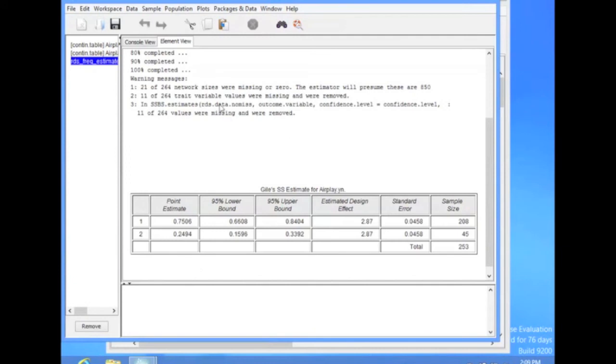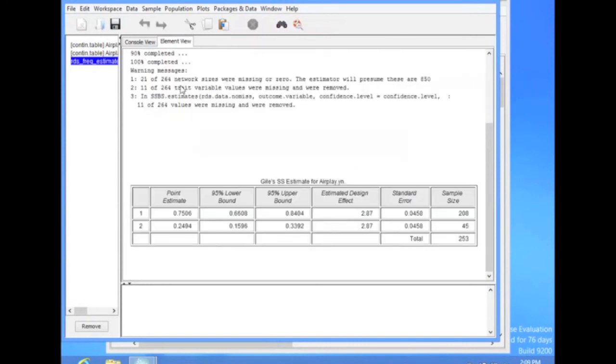Okay, now this calculation is done. I've just jumped ahead here just a bit. We see the output table here. We're in element view again, so we only see this one table. And we have point estimates. But in addition to that frequency estimate, we also get a confidence interval, so 95% confidence interval, 66 to 84%.